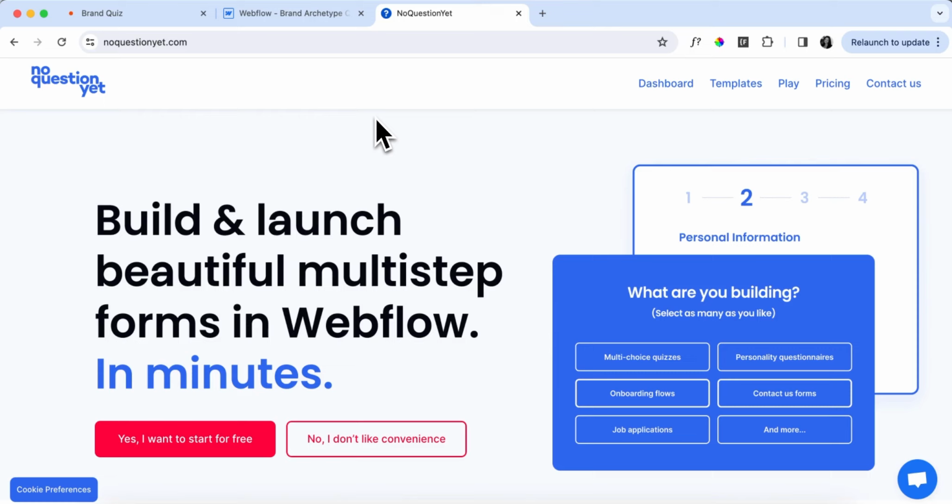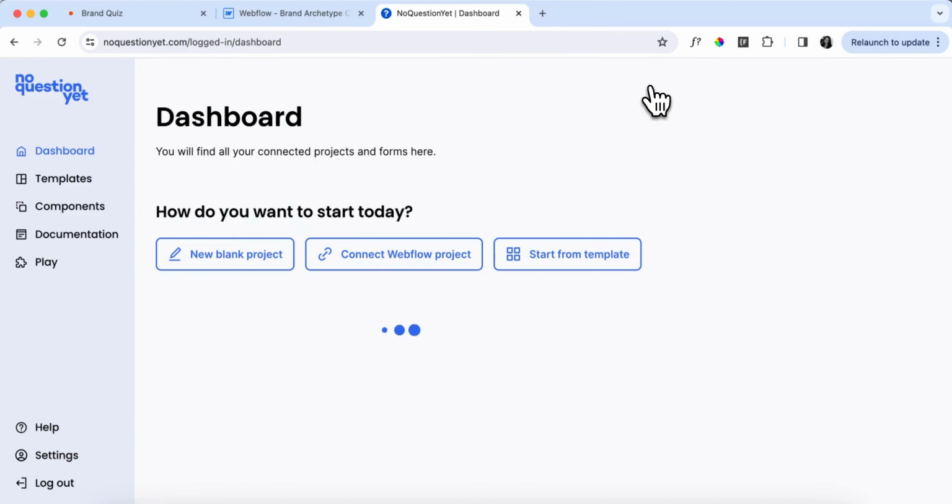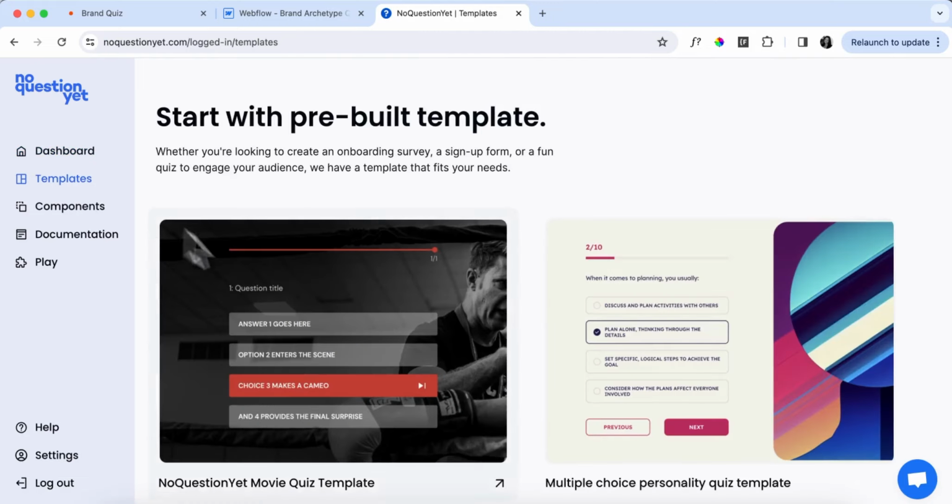To create the quiz, I'm using a framework with NoQuestionsYet. You can create a free account. I'll leave the link in the description. And once you've signed up, you can navigate to your dashboard. And here you can start with a blank project, connect your Webflow project with their app, or start from a template. You can also browse the templates in here.